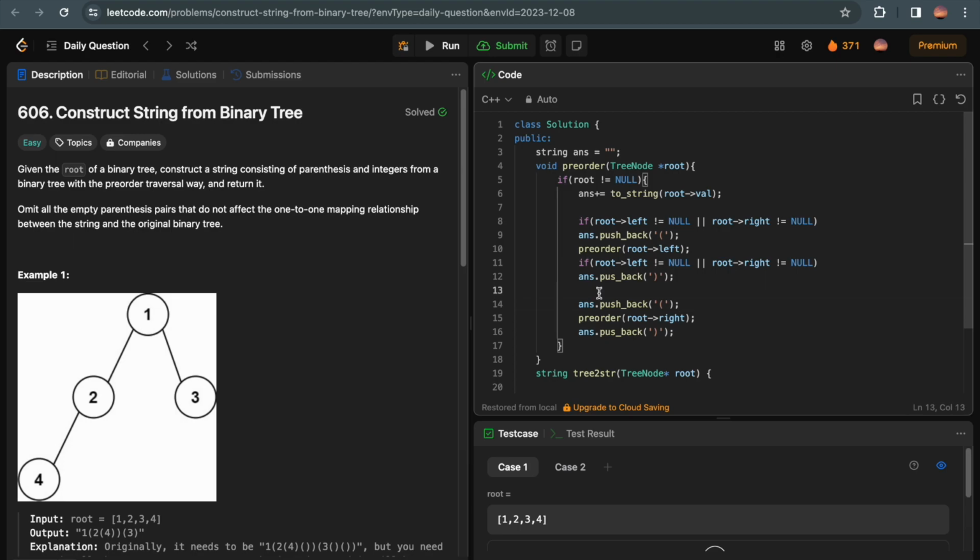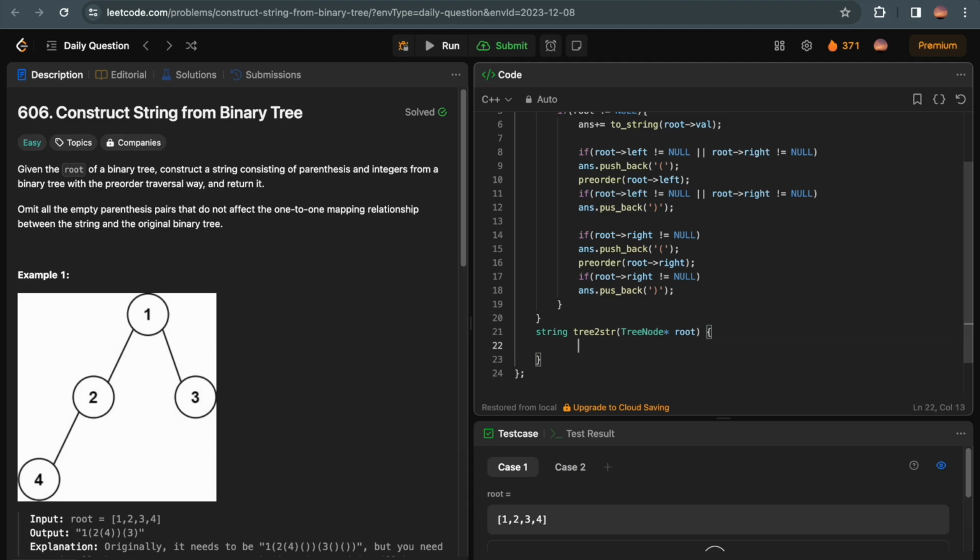Now let's look at the right subtree. In the right, we do not need to add parentheses for the null part. So we just need to check that if root right is not equal to null, then we do that part. If that's the condition, we need not add the opening or the closing parenthesis. Okay, now let's call the pre-order function and then return answer.